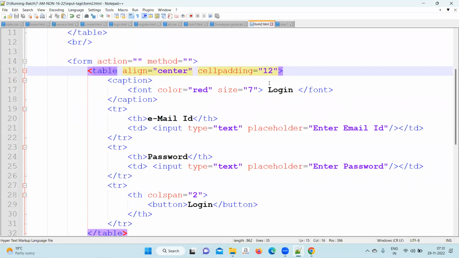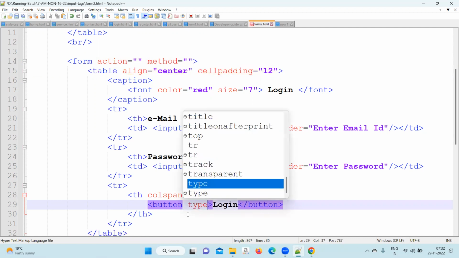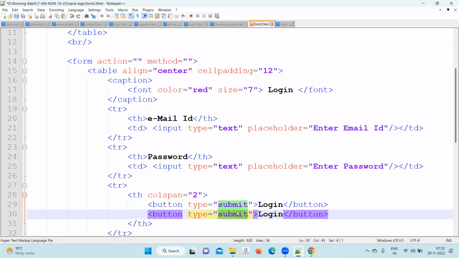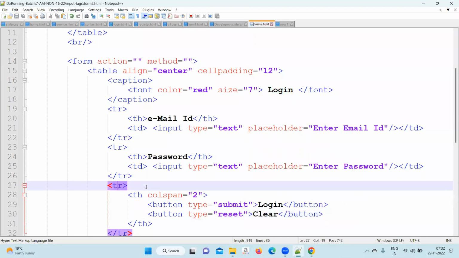Next, you need to understand what action will do and what method will do. This button will be type equal to submit. And one more button you can create, type equal to reset.